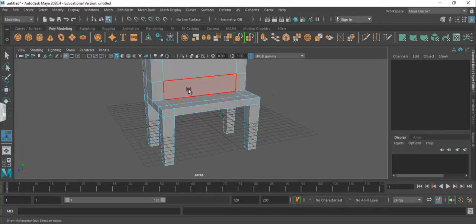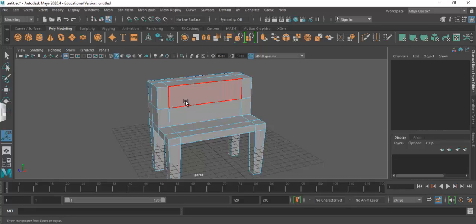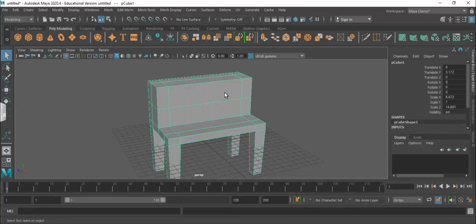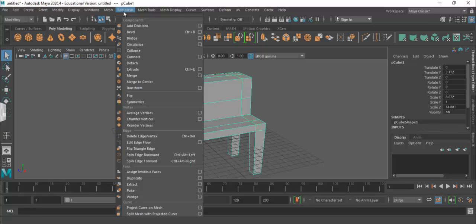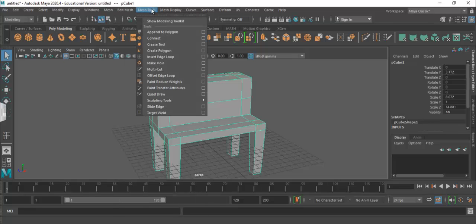Now I need to extrude this in, but first I need to add a couple edges here. So I'll right click first and go to object mode. Now I need to add a couple edges, one here and one here, so I'll be able to extrude these 2 faces in. On previous versions, you used to find insert edge loop under edit mesh. But now it's under mesh tool, so go to mesh tool and then insert edge loop.